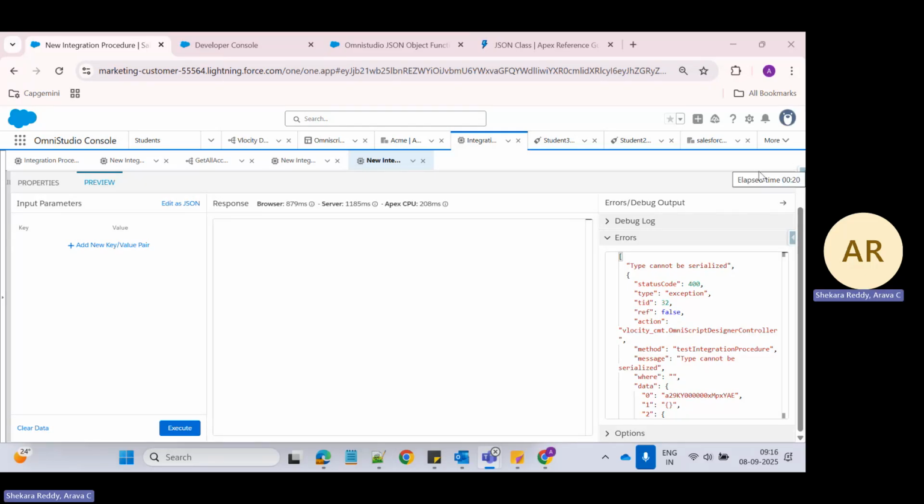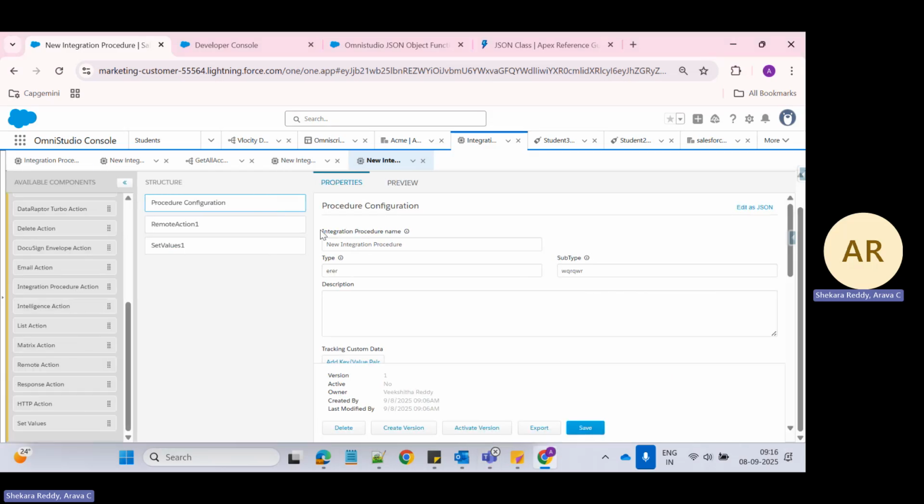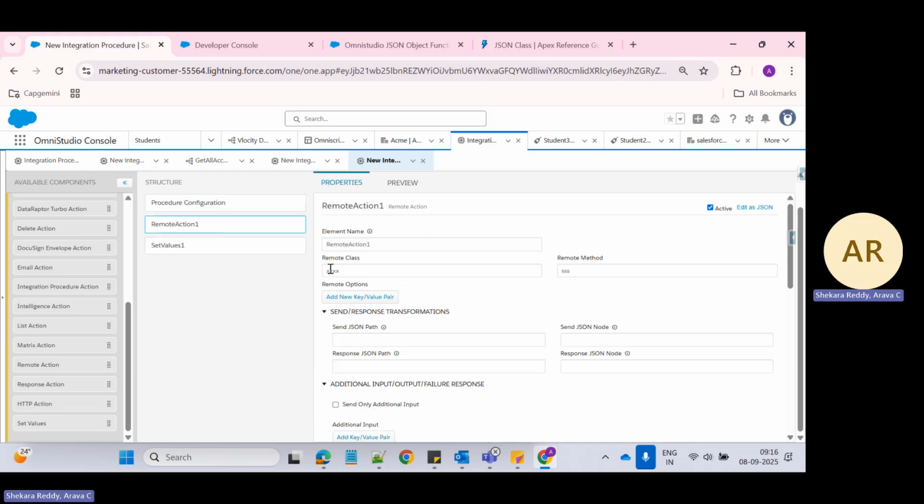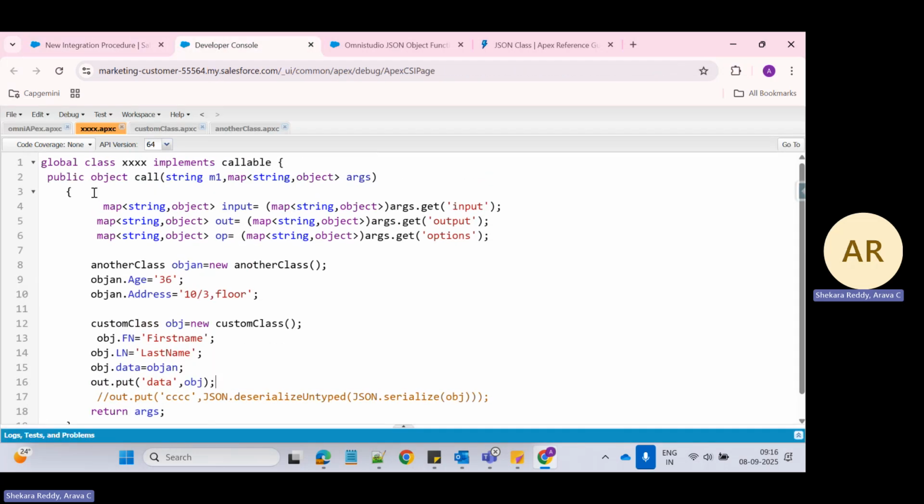Hi. In this video, I will be explaining a common error we can see when we call a remote action from an integration procedure. To explain, I have one integration procedure. From this integration procedure, I'm calling a remote action. This is the remote action name, some method, and this is my Apex class.